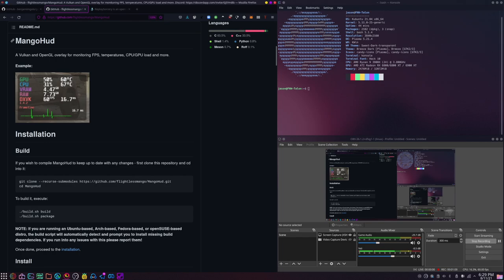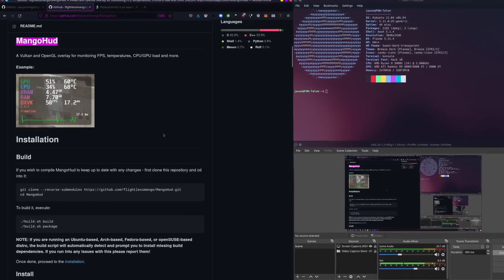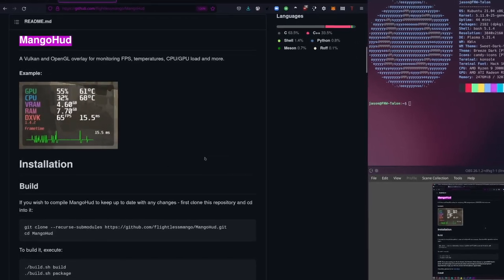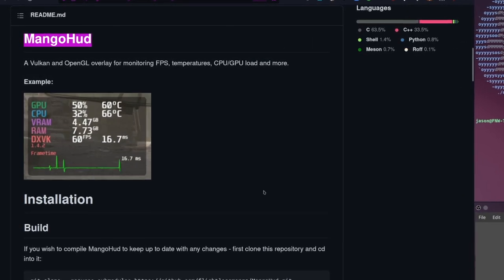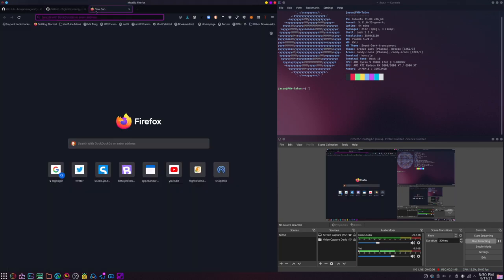So the first one is MangoHUD. And this is an overlay, a gaming overlay, that supports both OpenGL and Vulkan. And it shows you all kinds of useful stuff, your frames per second. You can have it display a frame time graph. You can have it display your CPU frequency and temperature and load, GPU frequency, temperature, load, VRAM, RAM. Really just incredible stuff.